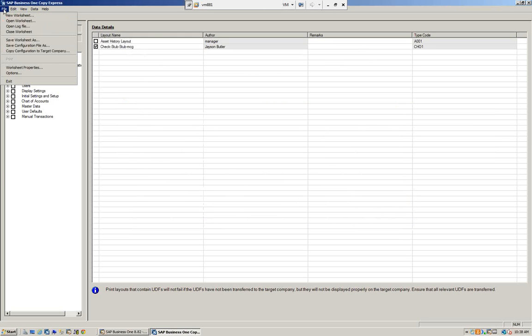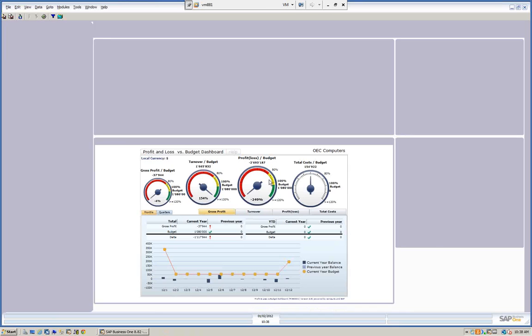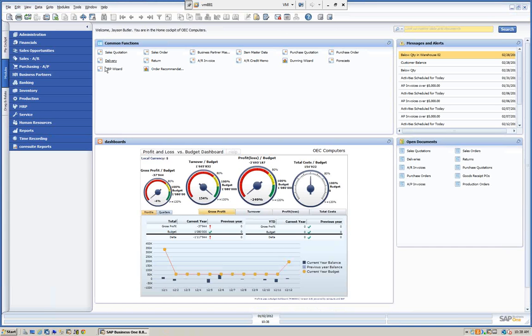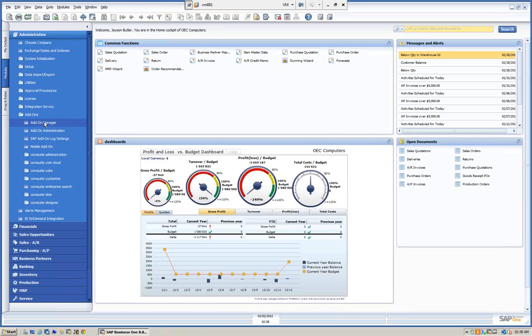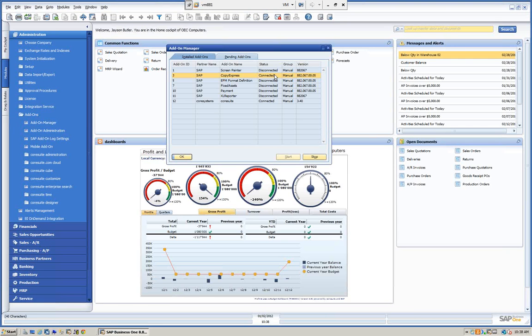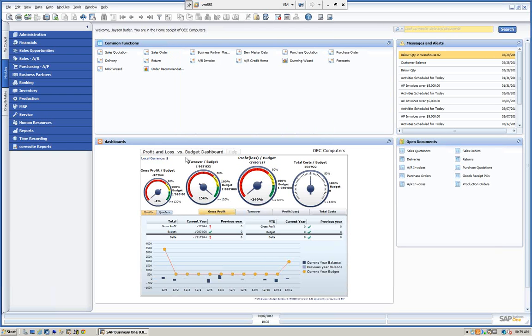So that's it. So when I'm done, I would just say File, and we can exit here. I don't want to save the current worksheet. And then when I'm done, I can leave it on. If I want to turn it off, I can just go Administration, Add-ons, the Add-on Manager, and let's just click it and stop it. So I'm done. So again, CopyExpress is nice for things like that. It's a very useful tool for copying a lot of the setup data.